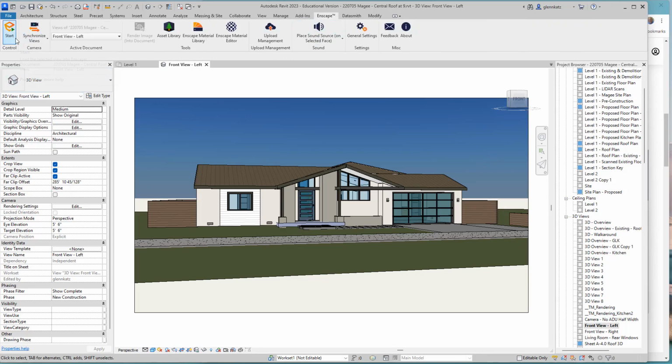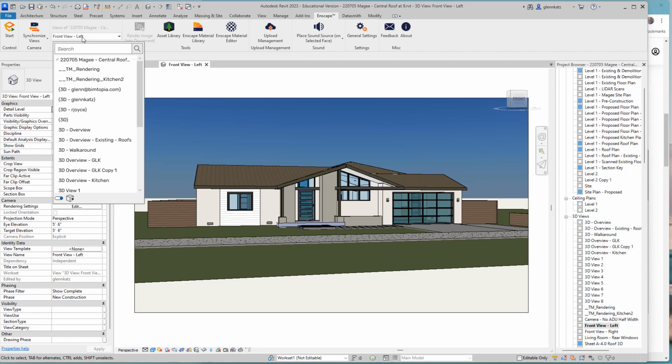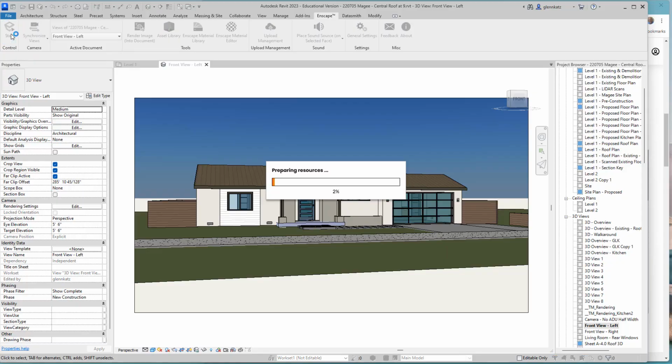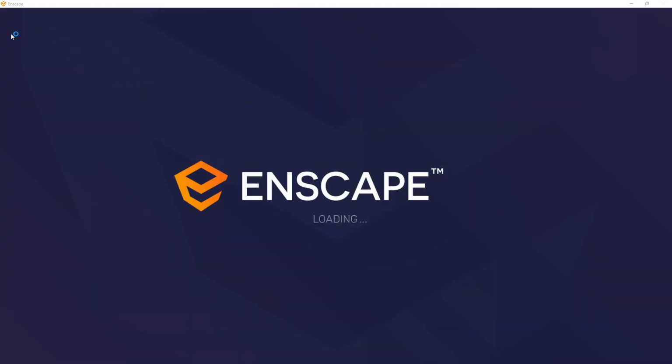And here you see a start menu and a list of different views. These are all different 3D camera views. I'm just going to take the same camera view, the one that we rendered in Revit, and render it using Enscape just to show you what the difference is. So we've chosen that. I'm going to say start. It'll start up the Enscape window, taking just a minute to load the resources.